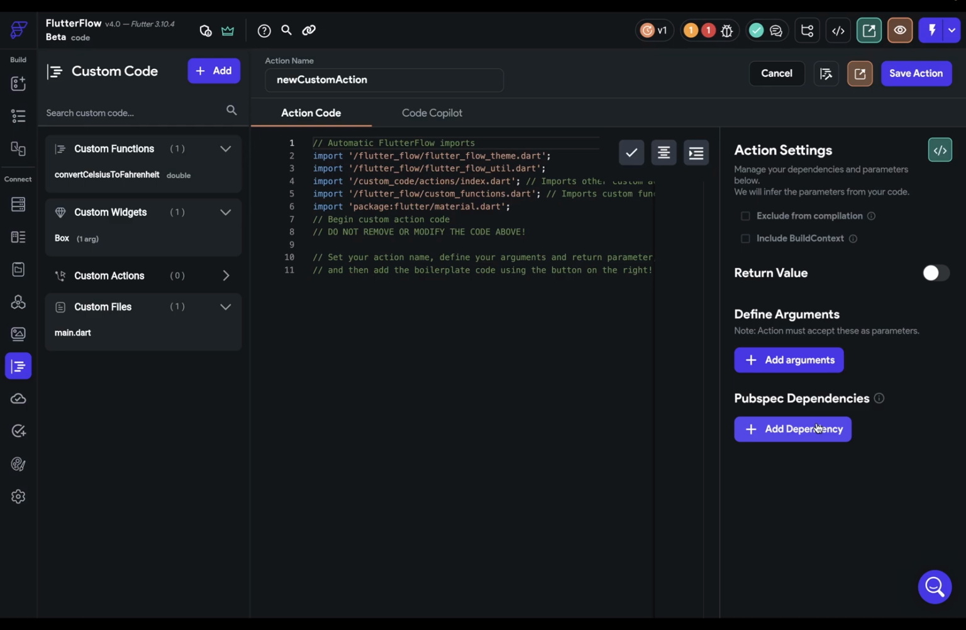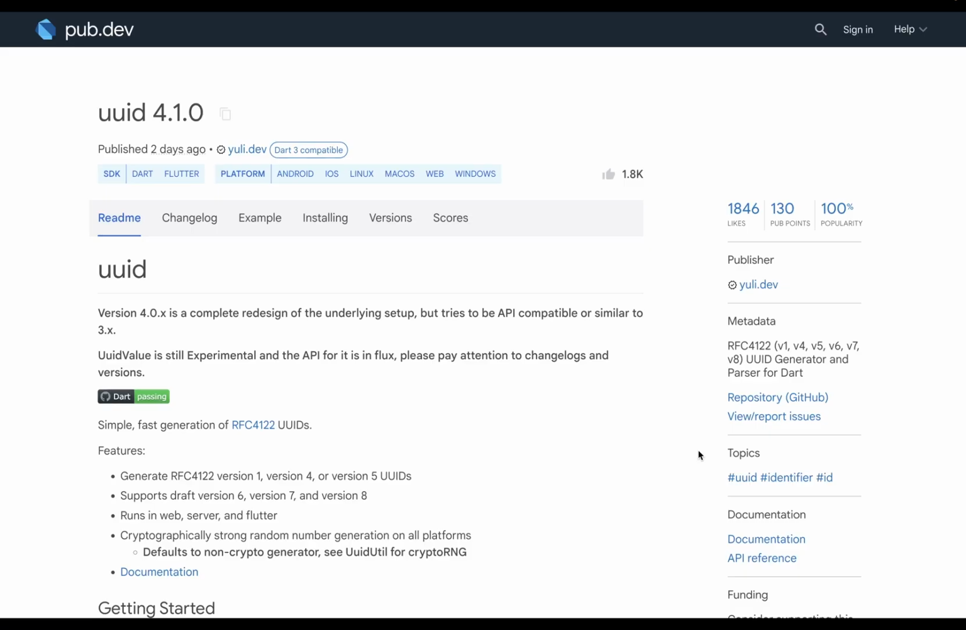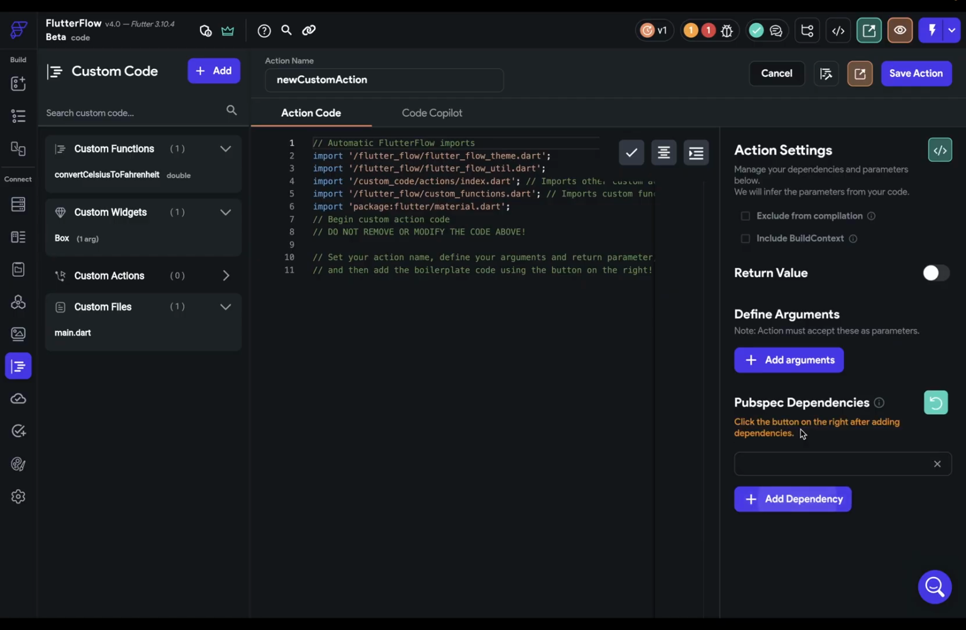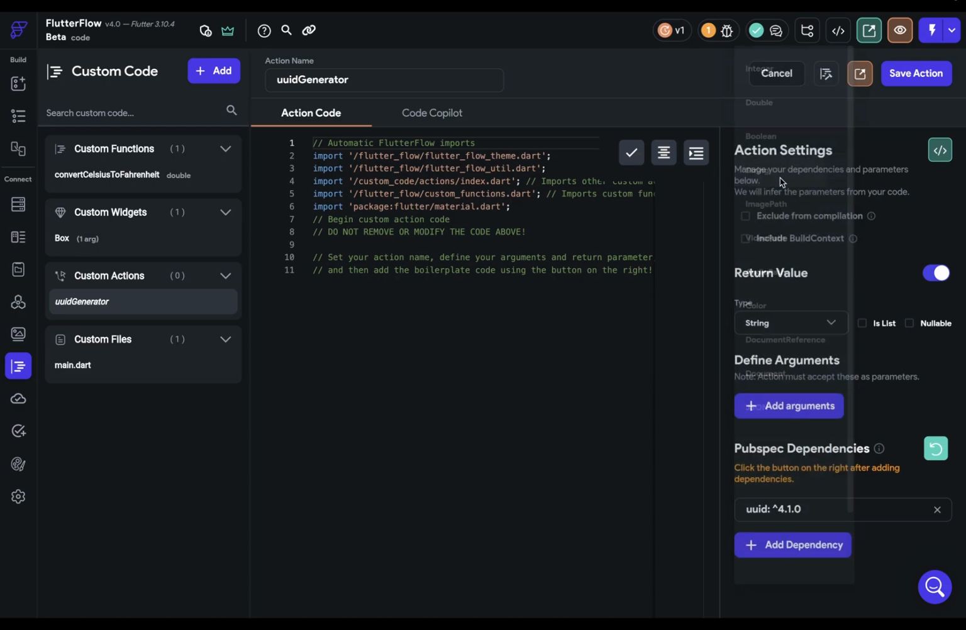Okay, so let's write a custom action. And for this, I'm going to use a pub dev package that's a UUID generator. This is used for generating unique IDs. Okay, so the first thing we need is to grab this package name so we can paste it into FlutterFlow. So we would just want to add that dependency and paste it in here. Great. Next, let's give our action a name. So we're calling it UUID generator. And let's set the return type. So it's going to return a string.